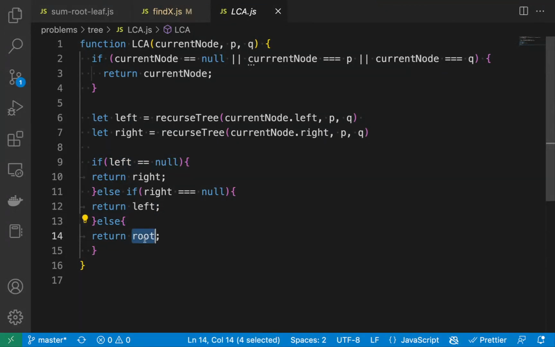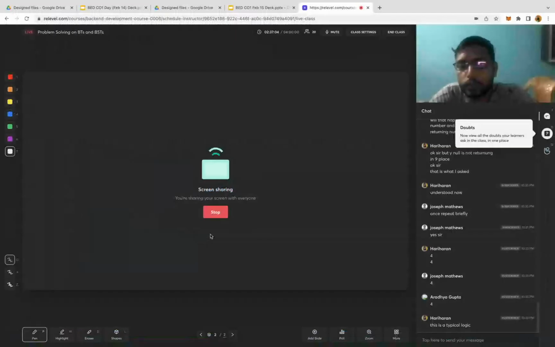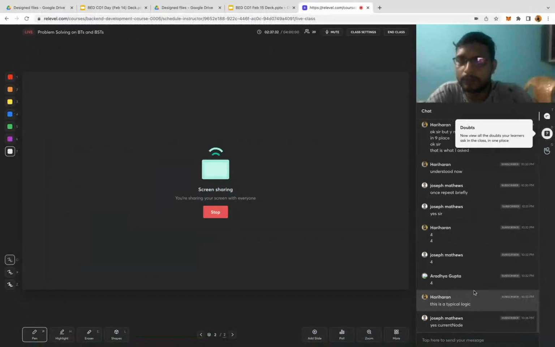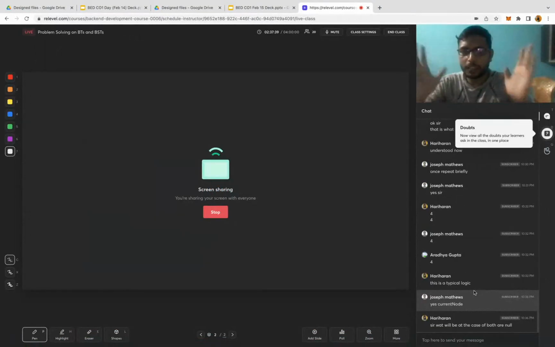This will not be root, by the way. One minute, guys. This would be the current node, not the root. Yes, this would be the current node. So I hope you guys have understood this question and the logic as well. It was just the logic to understand.